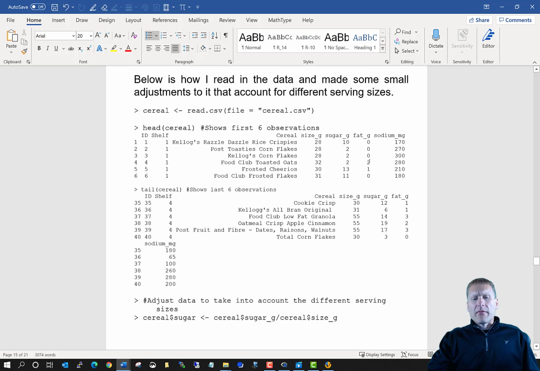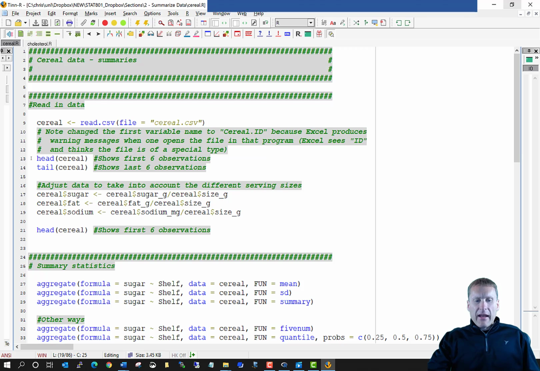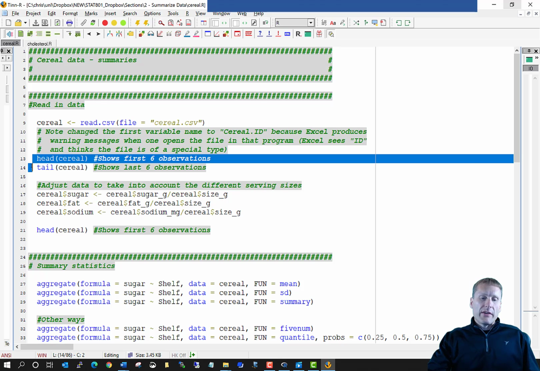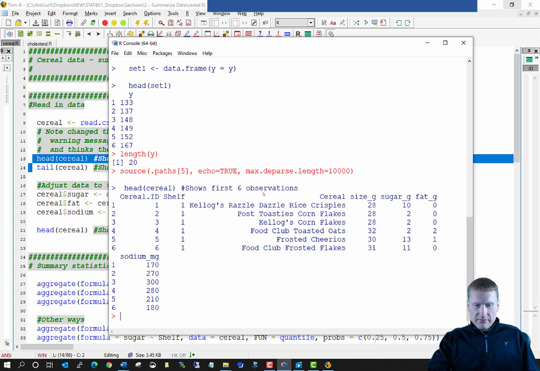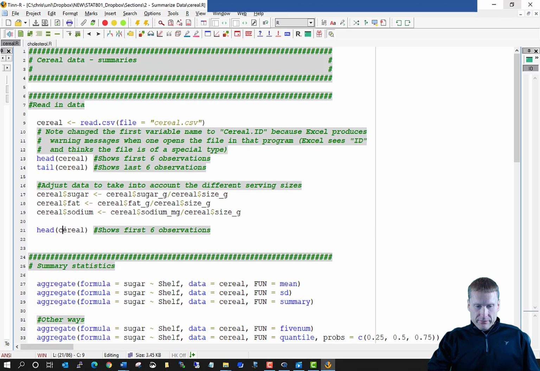So the data is in a comma delimited file. It's called serial.csv. So I read the data into R and put it into an object called serial. Let me go over here to R. First of all, I make sure that I read the data correctly, so I use the head function with it. And indeed, based on what the file looked like, it does look like I read the data correctly.